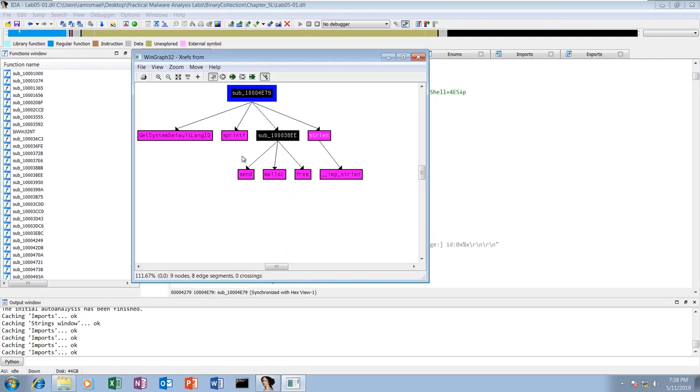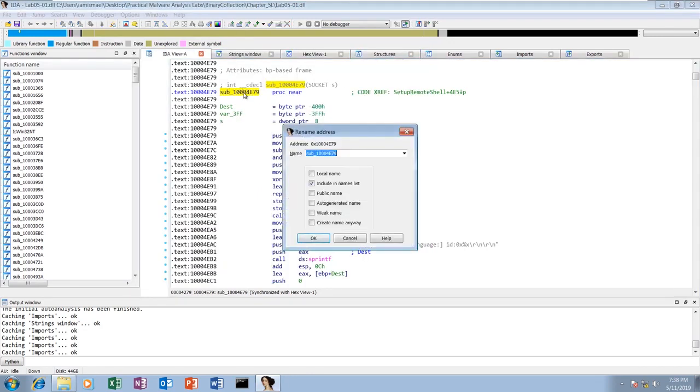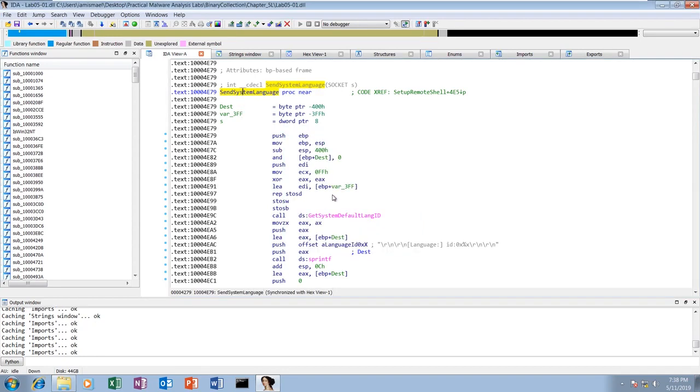It says, which API functions could be called by this function? So we see get system default language ID, sprintf, and string length. Based on the API functions alone, what could you rename this function? If we look down here, we see the send, so we could probably rename this to something like send system language. Hit OK. We're done with that question.